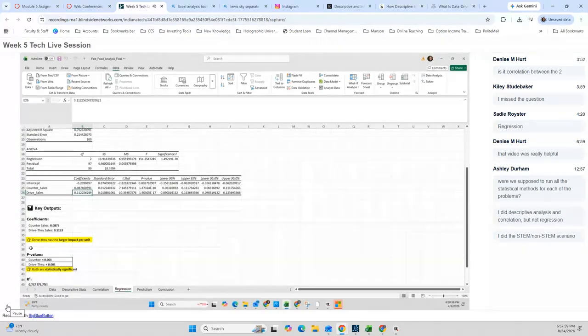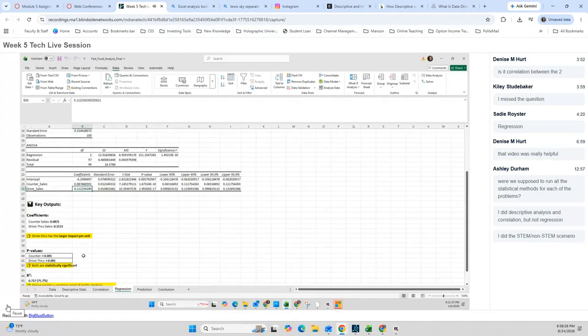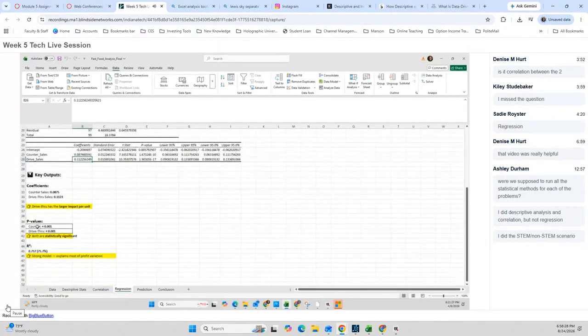Okay. And so the coefficient of counter sales is 0.0875. The coefficient of drive-through sales is 0.1123. So notice drive-through sales has the largest impact per unit. Okay. So for every unit of sales that came from the drive-through, it's going to be higher than the counter sales. Also, you got your p-values.